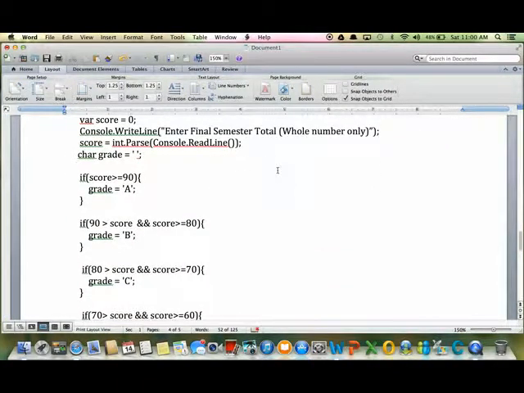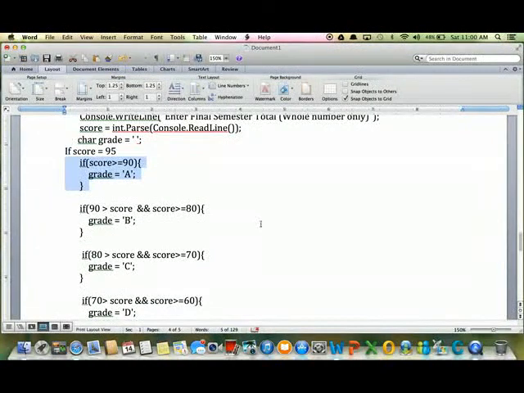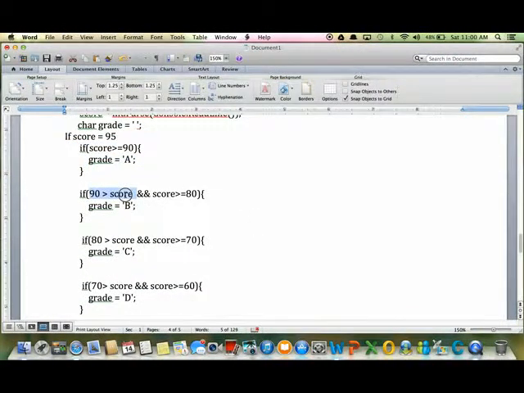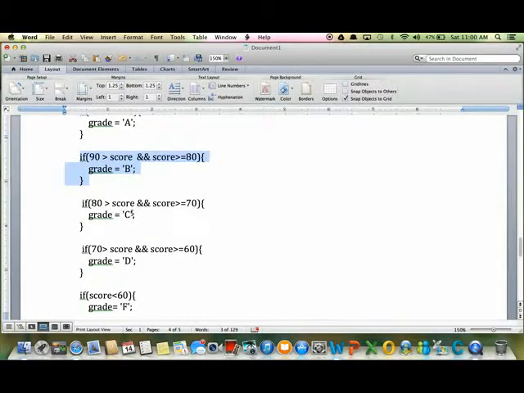Notice there is an efficiency problem in this program because if the score is, let's say, 95, the score equals 95, then 95 greater than 90 is true. So I actually got the grade value right here. But still, the computer is going to do this comparison. Of course, 90 greater than 95 is false, so this will not execute. But the computer still will do this comparison, and 80 greater than 95 is false, so grade will not be reassigned.